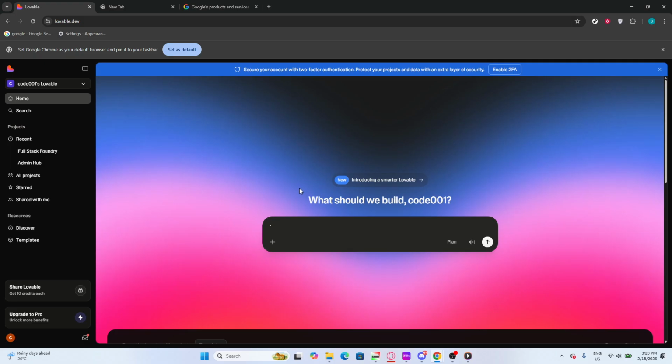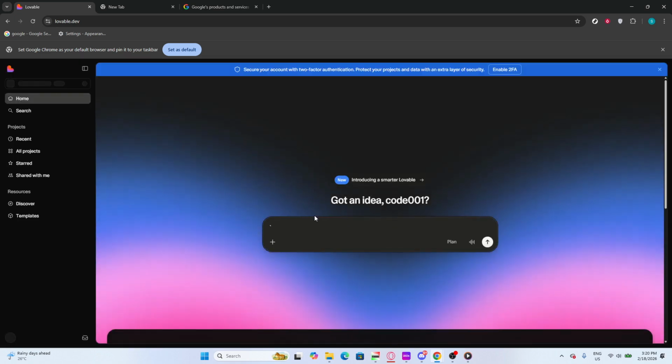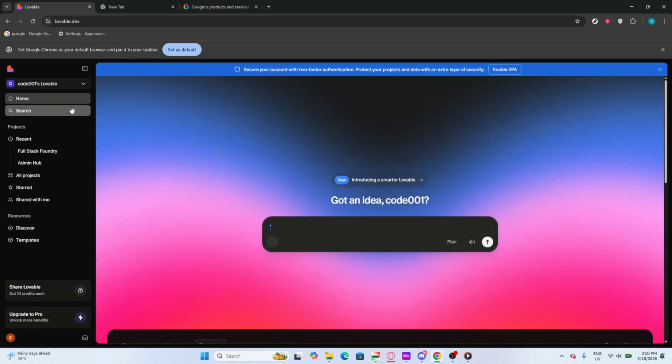Next, look for a message that states "got an idea?" This will be prominently displayed on the homepage. It indicates that you can start brainstorming your chatbot's features and functionalities. After that, locate and click on the home option in the main navigation menu. This will take you back to the primary interface where you can initiate the chatbot creation process.